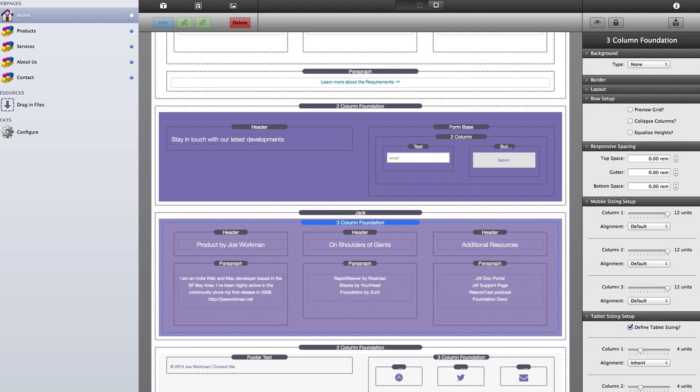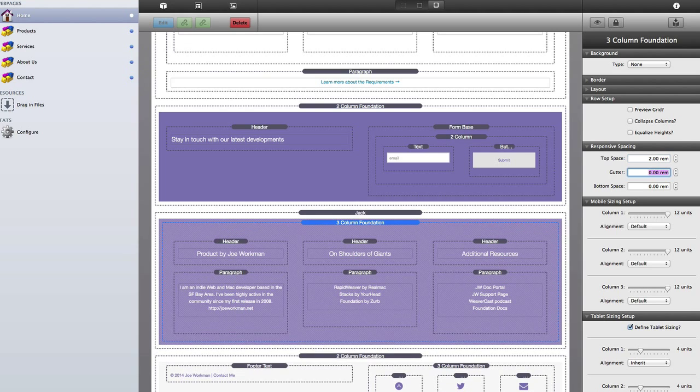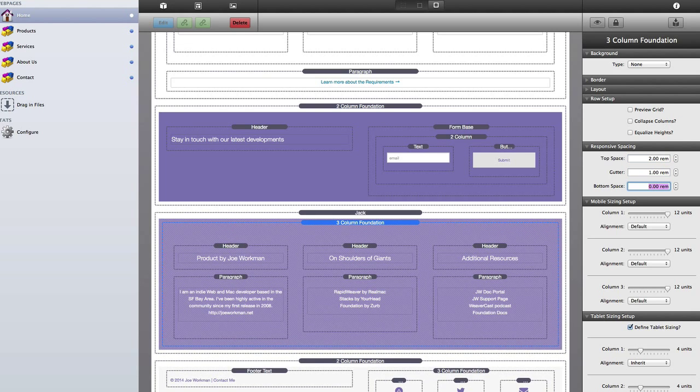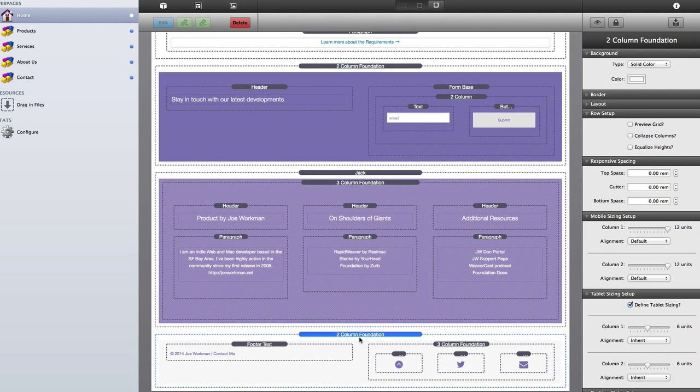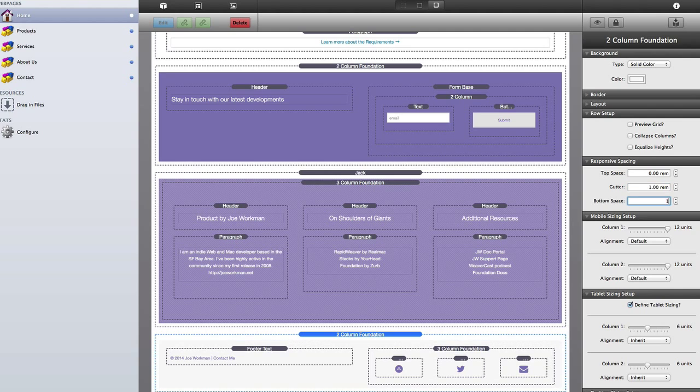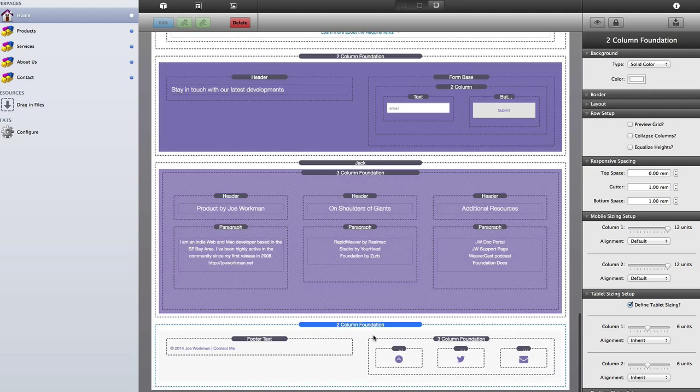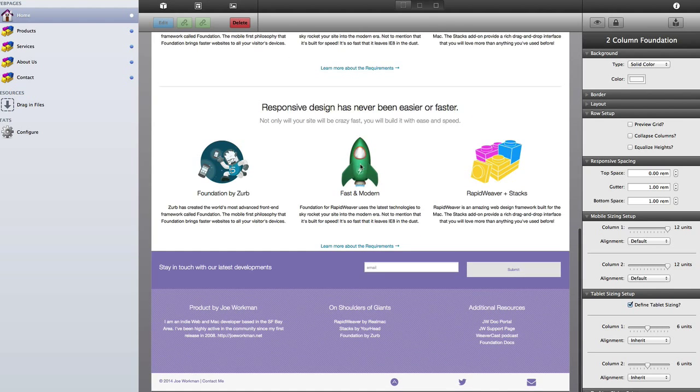And then on the 3-column stack, we're going to set top space to do 2 and 1, and the bottom space will be 3. And then on the 2-column stack, let's go ahead and we'll just simply set the gutter to be 1 and the bottom space to be 1.